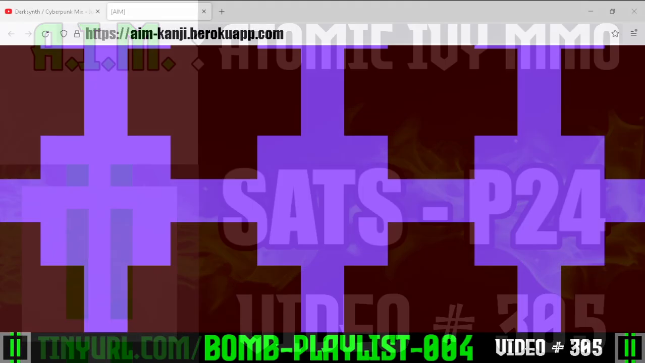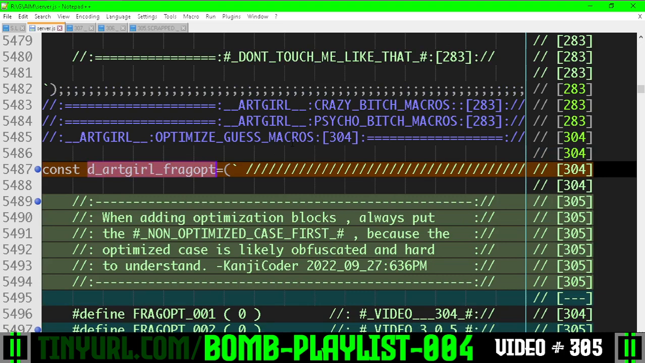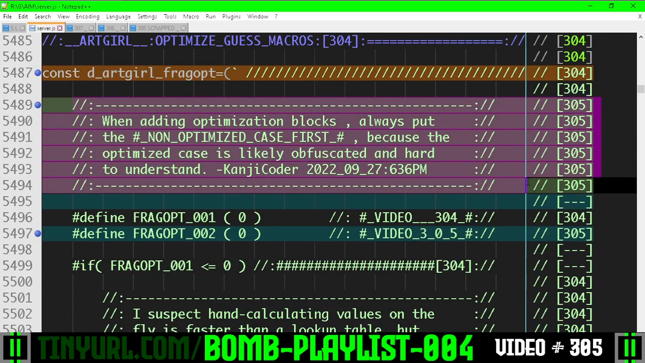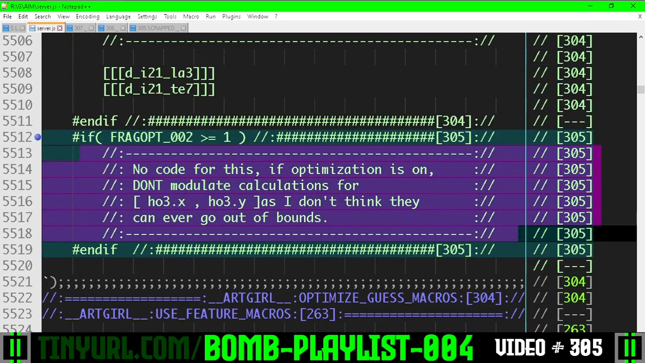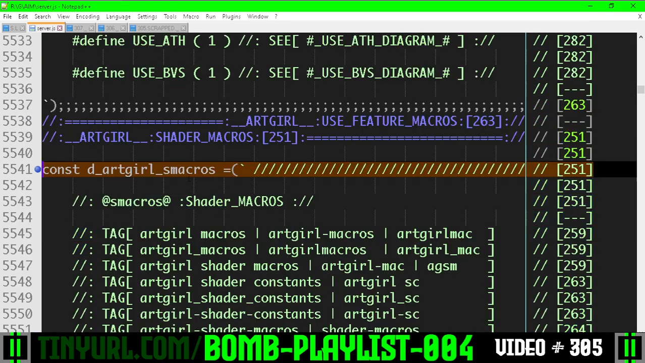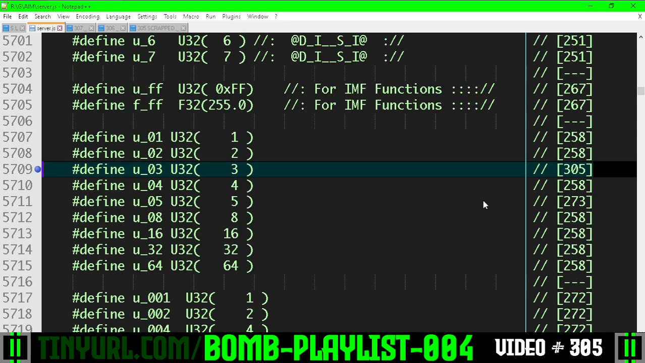So, 305, the renderer coming along. Let's take a look at it before we run out of time. In the optimizations area, we have a little footnote here. We have an optimization 2, and there's no supporting code for that when we turn it on. In the shader macros, we've added this red color and a 3, just an unsigned 3.